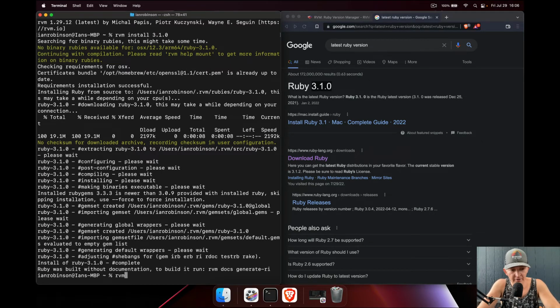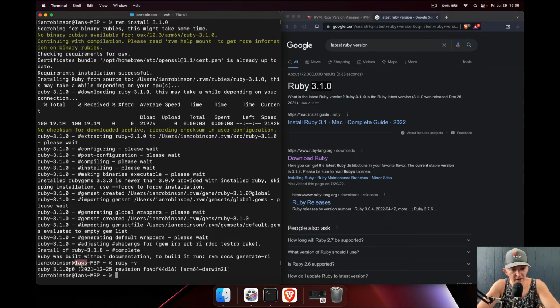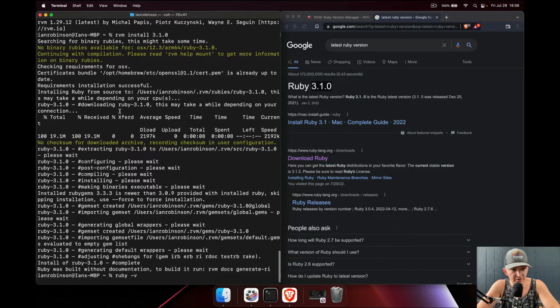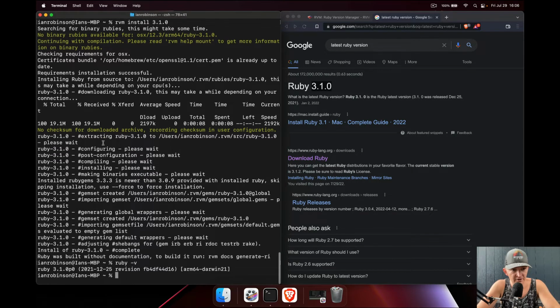So now we want to say rvm use 3.1.0. Now before I run this command, that is what I want to run. I'm just going to say ruby -v, and you see, okay, wow, we've got 3.1.0. It must have automatically done the RVM install, extracting, configuring. Ruby was built without documentation. To build it, rvm docs redo. We don't need that. Okay, so cool. The RVM install must have done it.